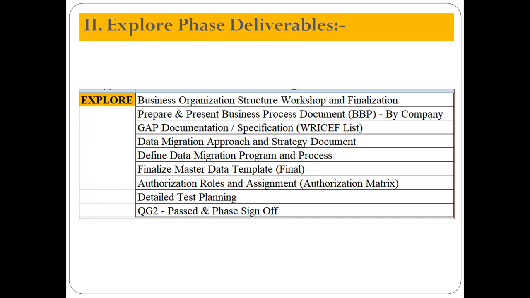So during the explore phase, as a consultant, you need to make sure to download the template from the migration cockpit tool for all the master data like material master and vendor master, info record, open purchase order, open purchase contract, open sales order, or even for all the master data and transaction data we have to download it. This template you have to give to the customer, and the customer will fill in the data, then give it back, right? So that is the master data template also we have to finalize.